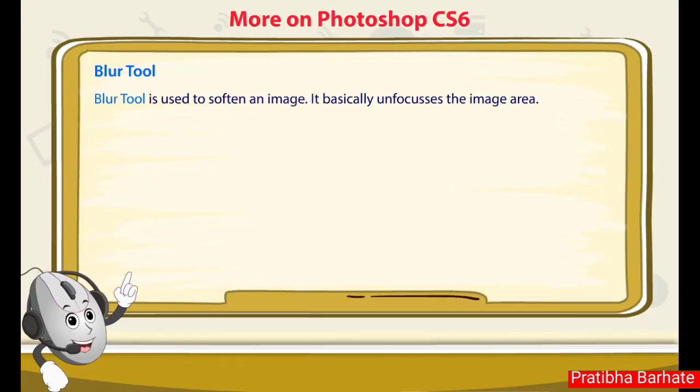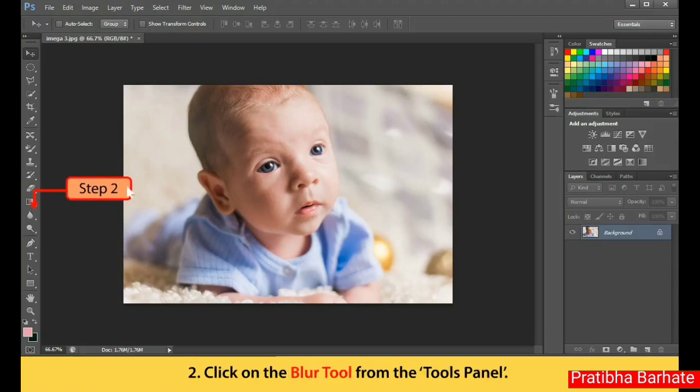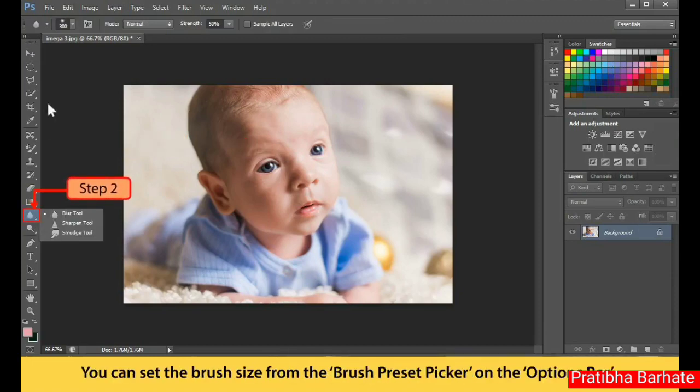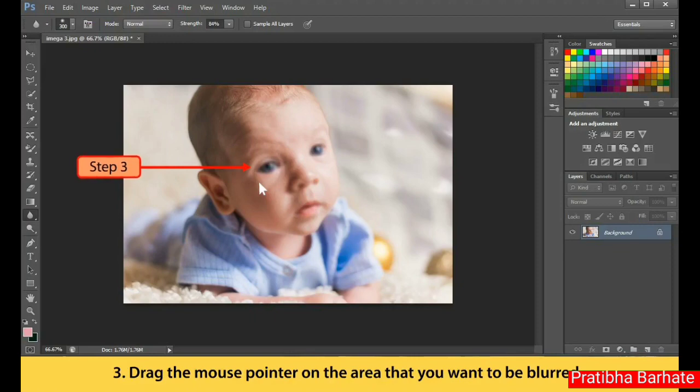Blur tool. Blur tool is used to soften an image. It basically unfocuses the image area. Follow these steps to use the Blur tool. 1. Open an image in Photoshop. 2. Click on the Blur tool from the Tools panel. You can set the brush size from the brush preset picker on the options bar. 3. Drag the mouse pointer on the area that you want to be blurred.